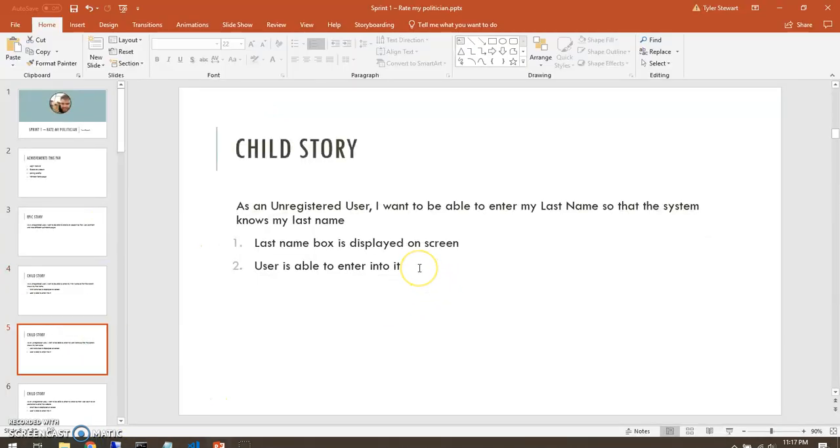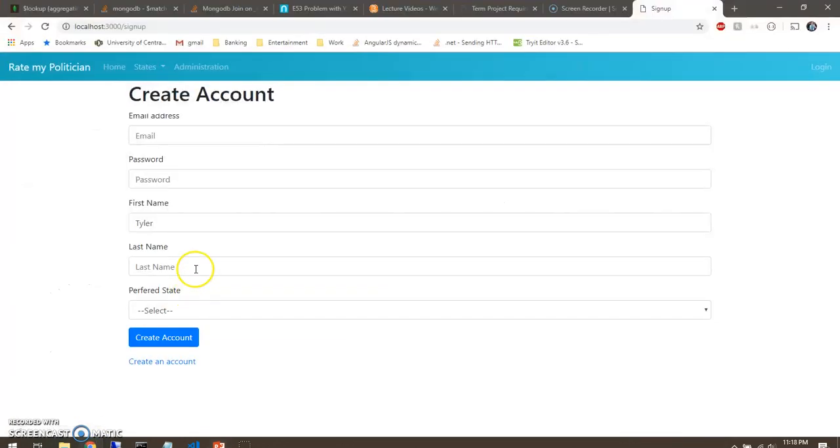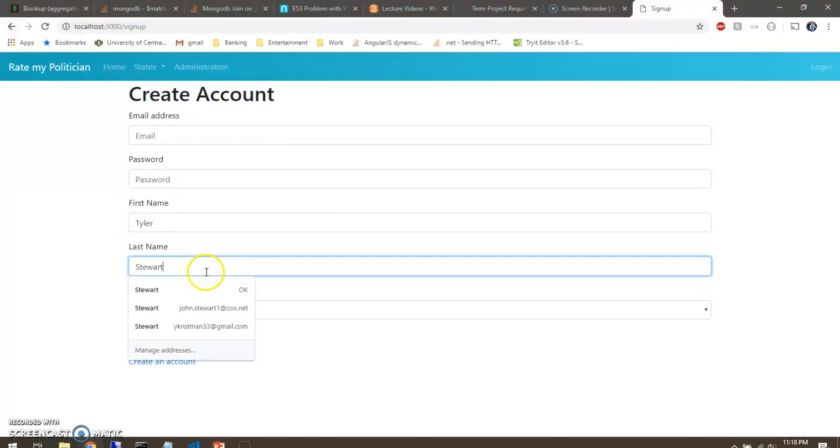As an unregistered user, I want to be able to enter my last name so that the system knows my last name. Acceptance criteria. Last name box is displayed on screen. User is able to enter into it. Last name box. There we go.